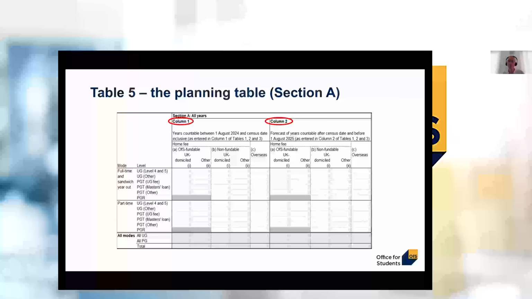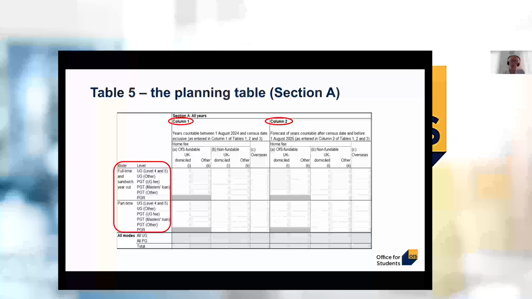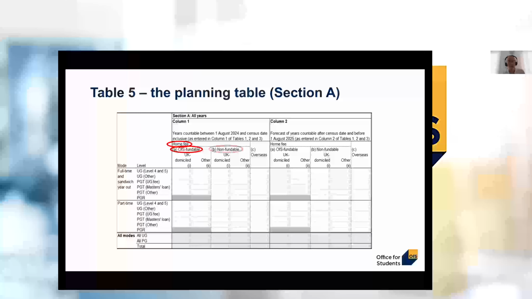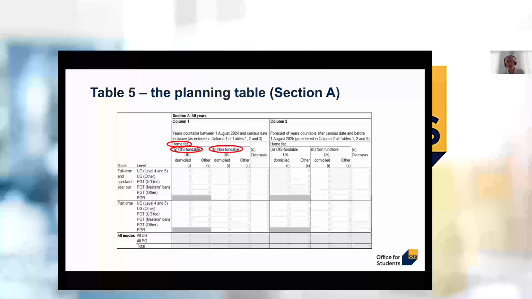The other big difference between table 5 and the others that we've seen is that here, rather than being categorized by prize group and length of study, we only have groupings by mode and level. And for the first of those, we group full-time with sandwich year out as well. As before, you can see that we have split this between home fee and overseas. And within the home fee students, we have the split between OFS fundable and non-fundable. And now you can see that for each of these, we count those that are UK domiciled and others.